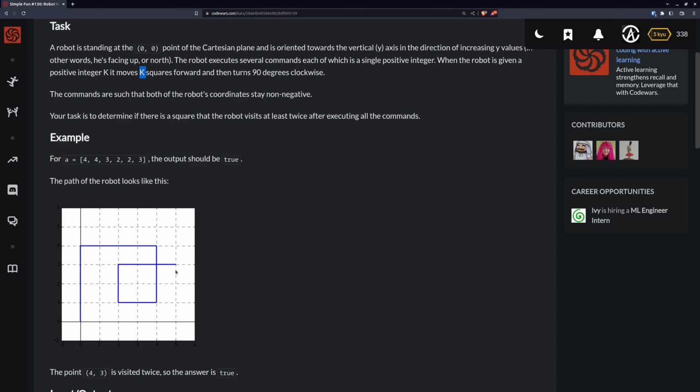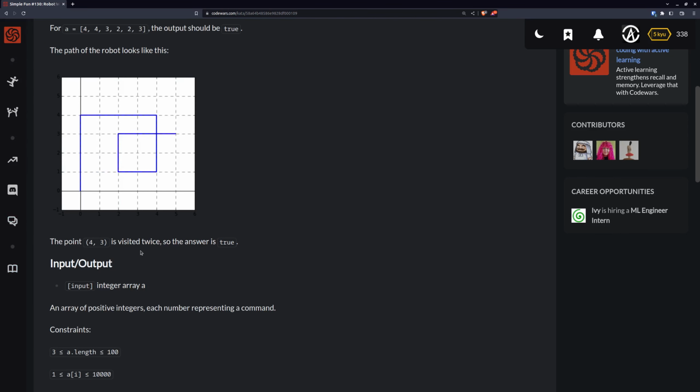Okay, I know the path. I can follow the path now. The point 4, 3 is visited twice. So the answer is true. Point 4, 3. 4, 3 here is where it kind of intersects, right? So it went there twice.